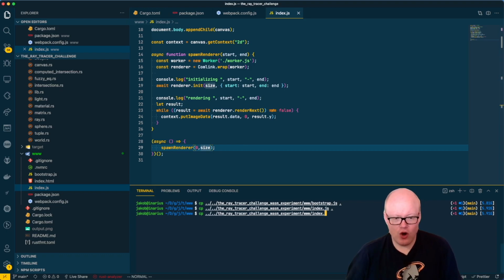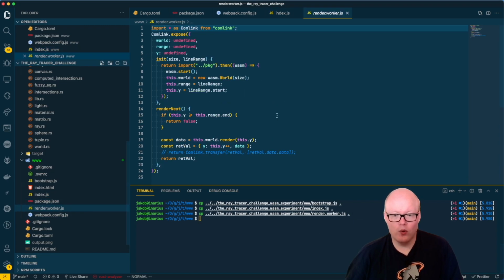So now let's copy over our render worker. There it is. And let's take a look at this one. What are we going to do here? Essentially, this is our worker code.